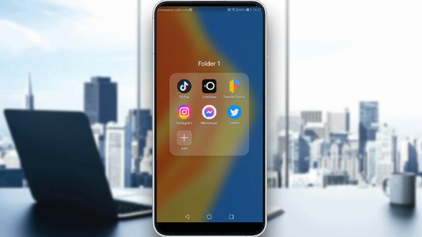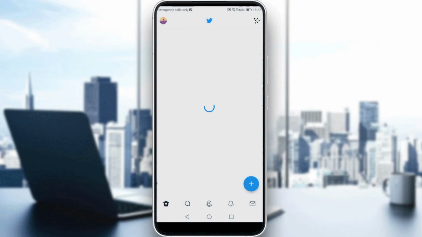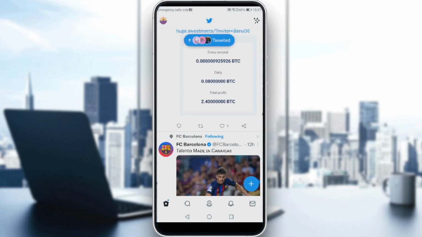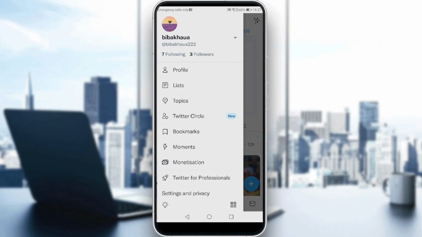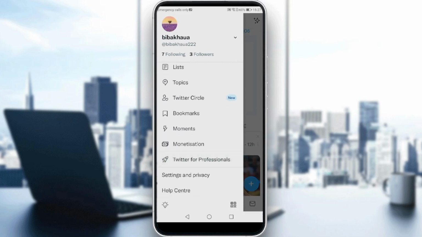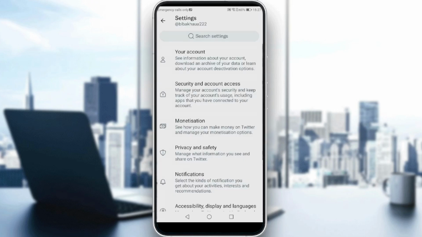So let me just launch Twitter first, as you should do, and then all I need to do is head to my settings. How can I do that? Simply by clicking the icon at the top left corner. It's your profile icon, of course. Click it, then scroll down a bit until you find Settings and privacy, and click on it.